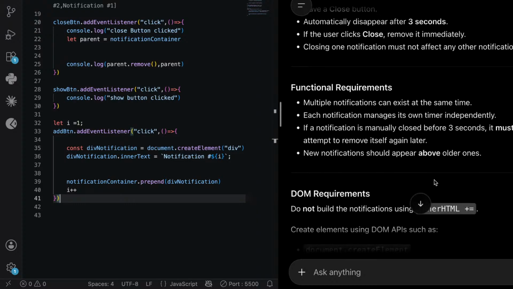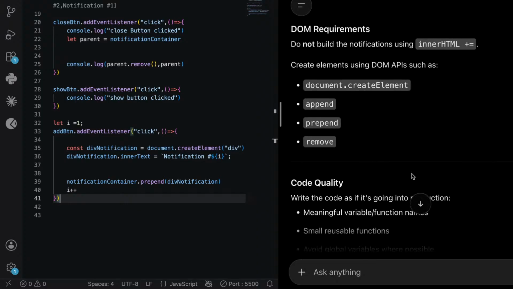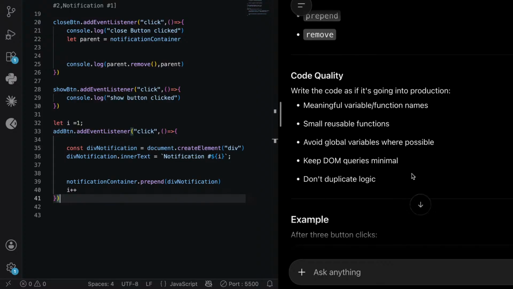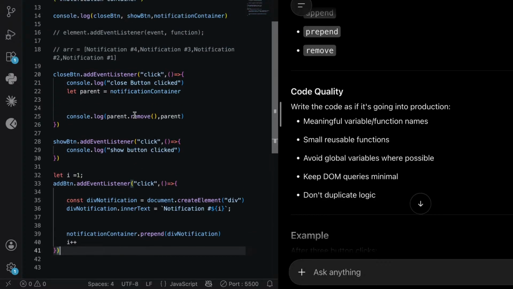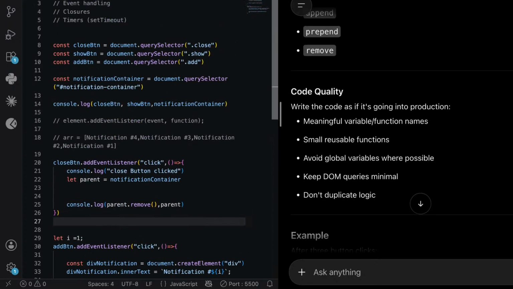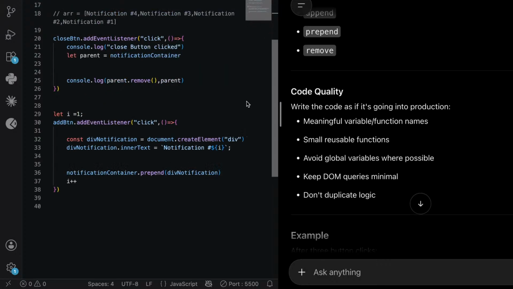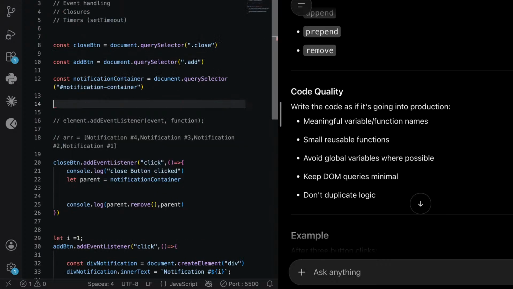New notifications should appear above older ones. Got it. We have been doing that. Meaningful variable and function names, reusable functions. Okay. Show button is not working here. Remove this. So we are not dealing with the show button. We have an add and a close button, right? And let's remove this thing also.